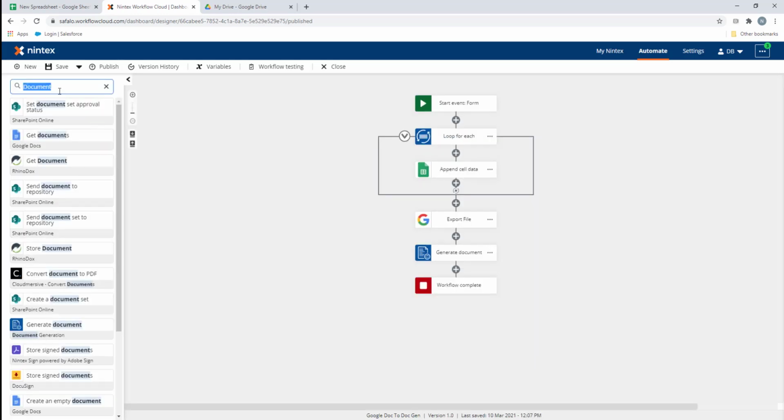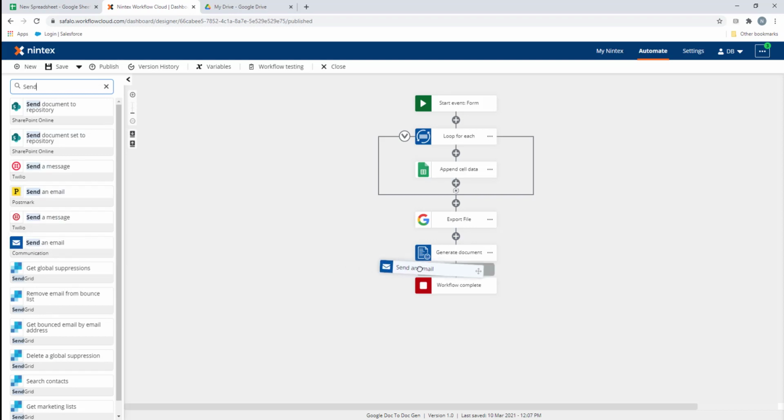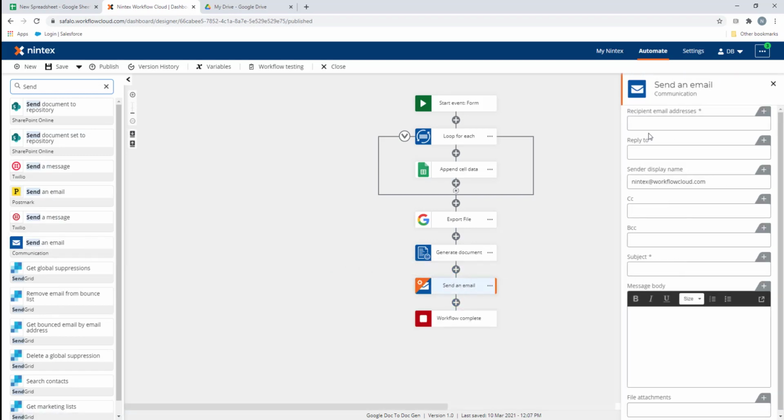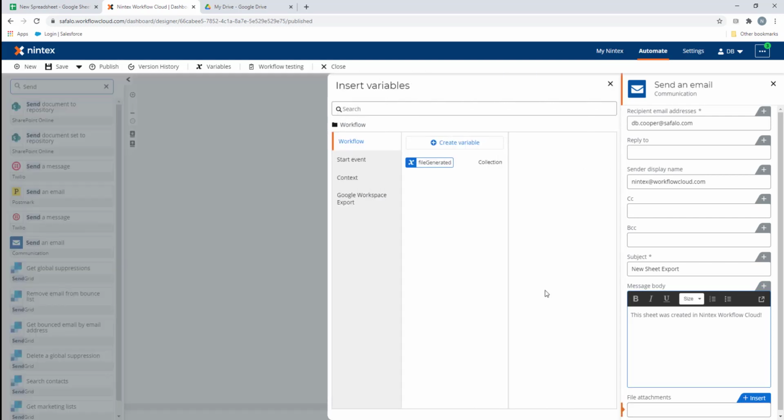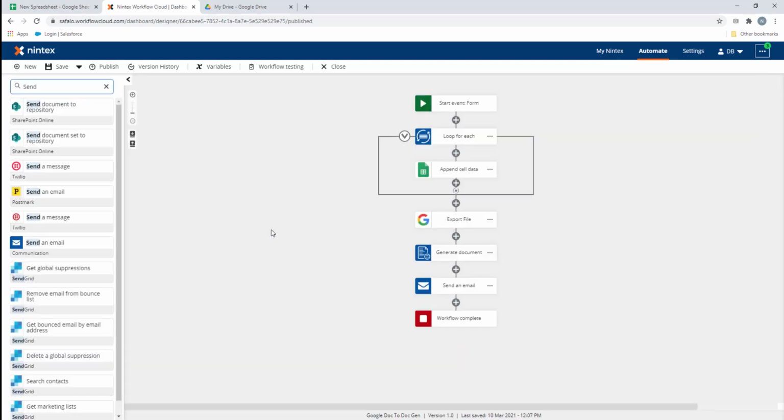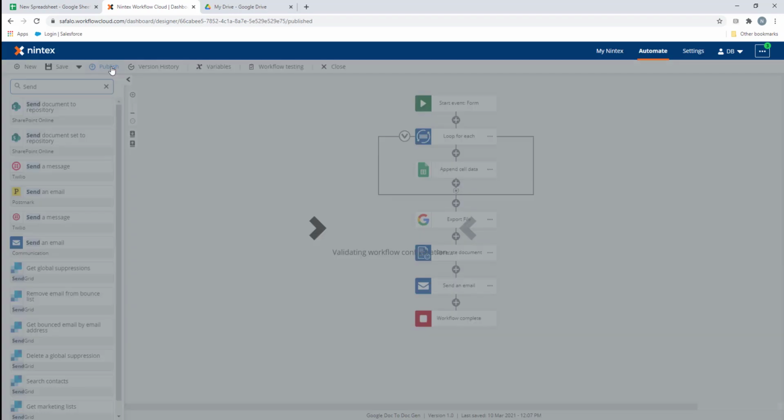So the last thing we want to do is send this as an email. So I'm going to do send an email, click over here, and then just put in some baseline information. And lastly, and most importantly, I'm going to put the files that were generated into that extension, so we're good to use that going forward. So now, we simply just need to publish and then run the workflow.